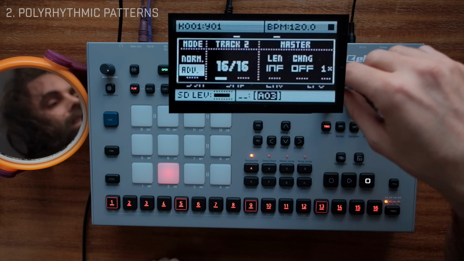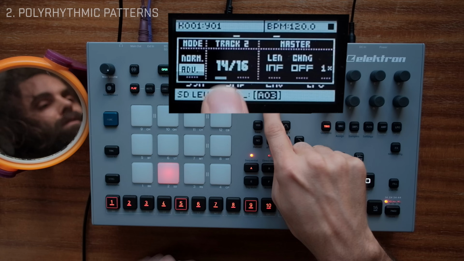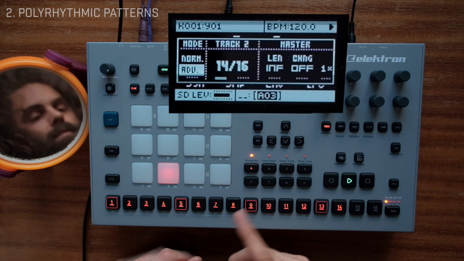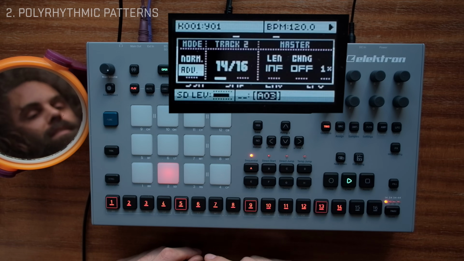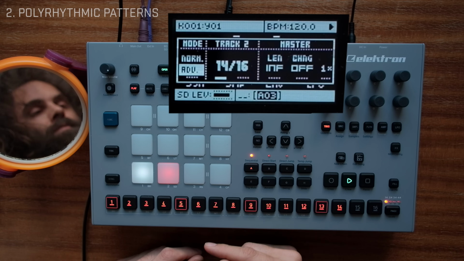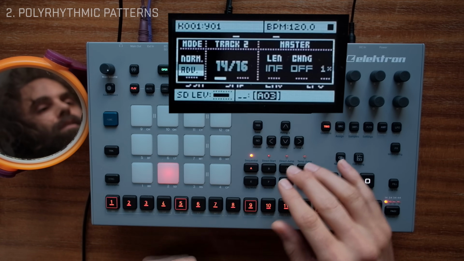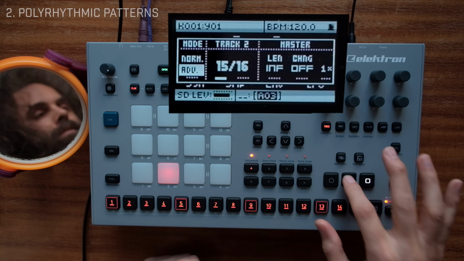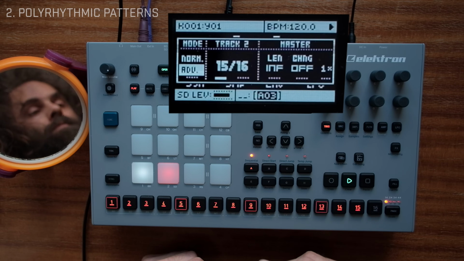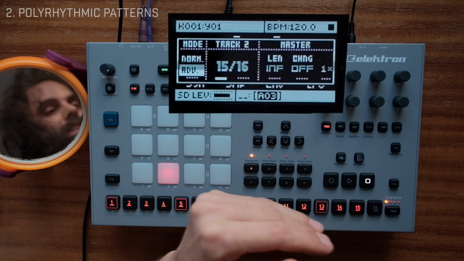So what about making the snare track now 14 long instead? First time, second time. You can hear it's kind of offsetting itself every time. How about 15? Now it offsets just one trig every time it loops.